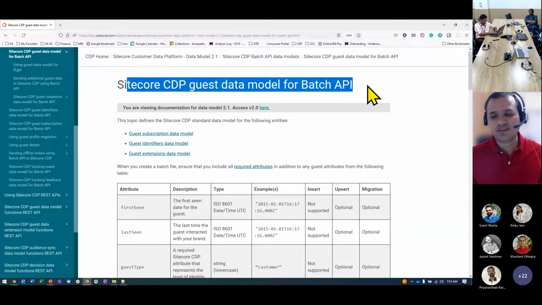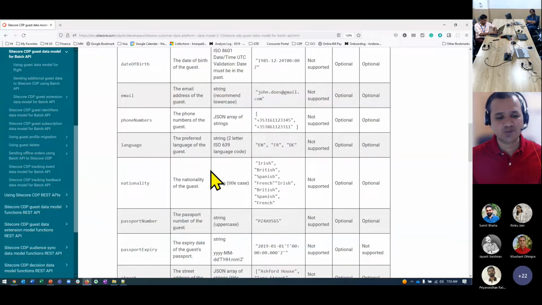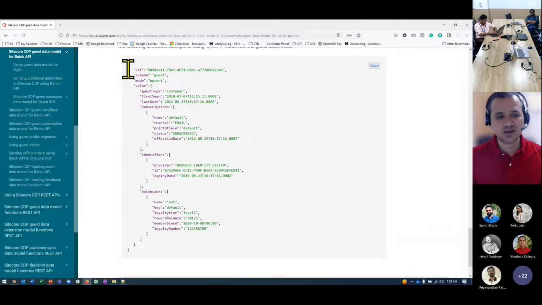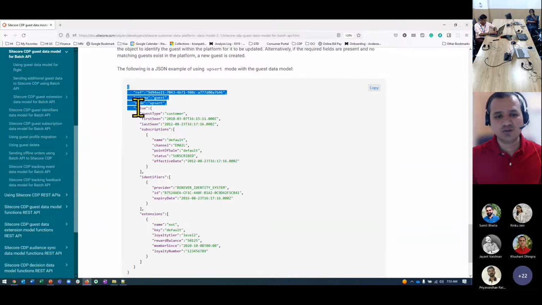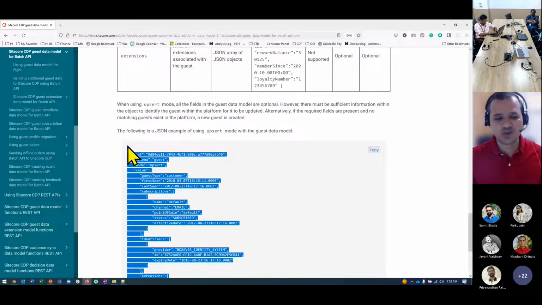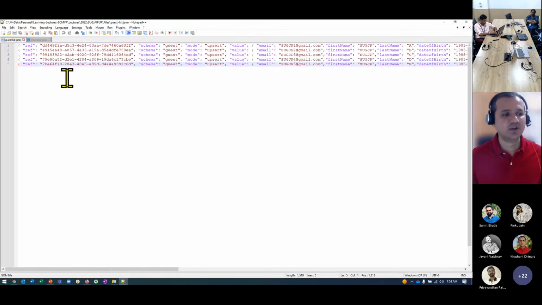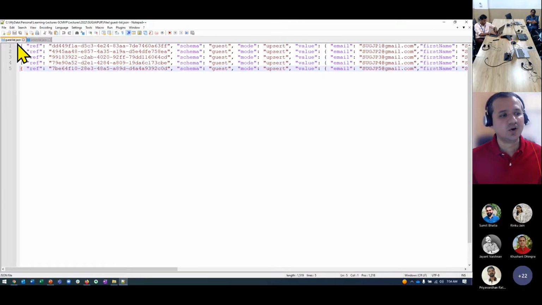Now this is the Batch API documentation. You need to follow the specification when you are uploading the data. You don't need to have a JSON file. Each line is a JSON in this example. So this particular record indicates one user, and if you have 3 users, you'll have 3 lines like that. I have prepared one sample file here with the guest list and order list.